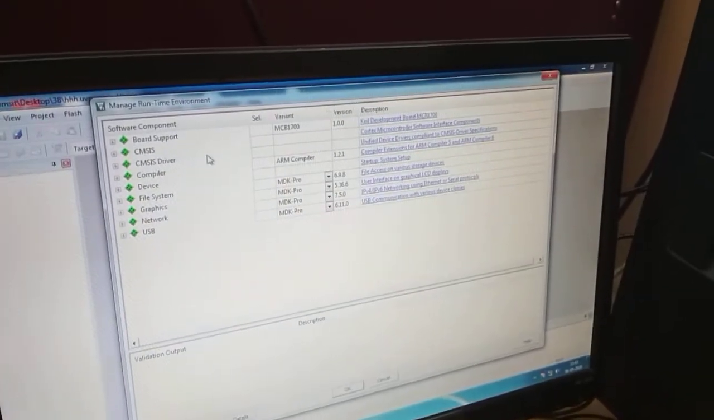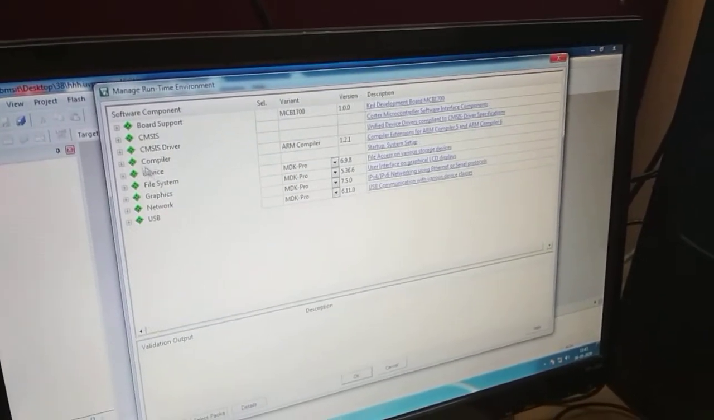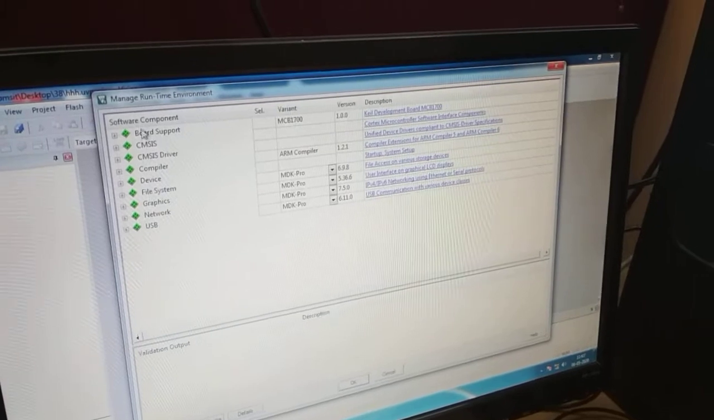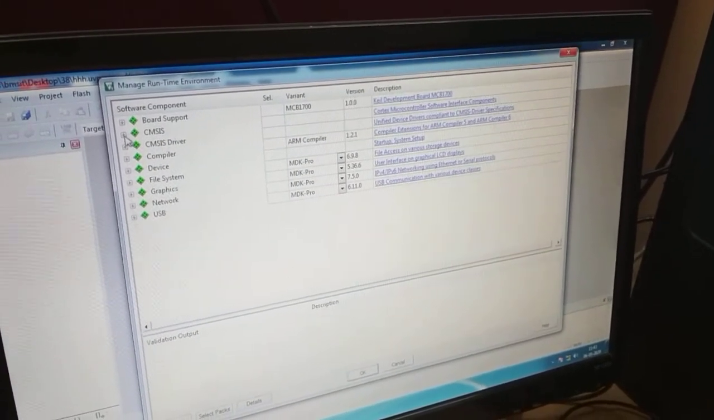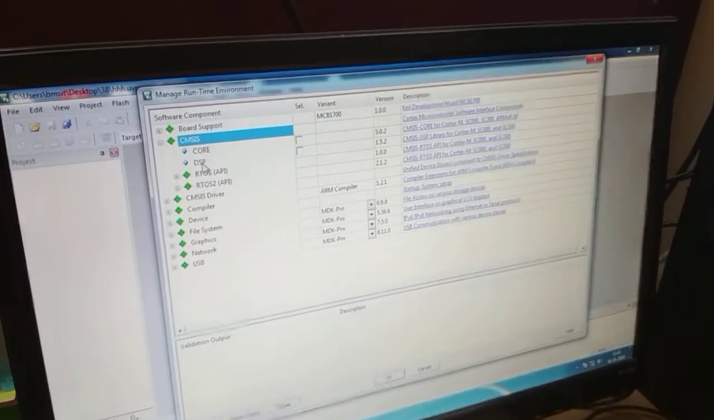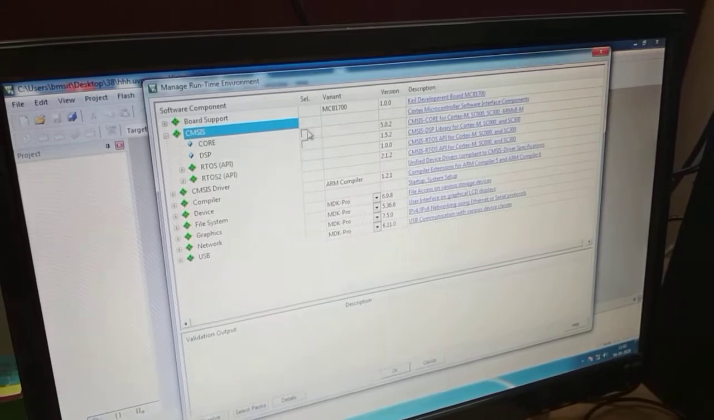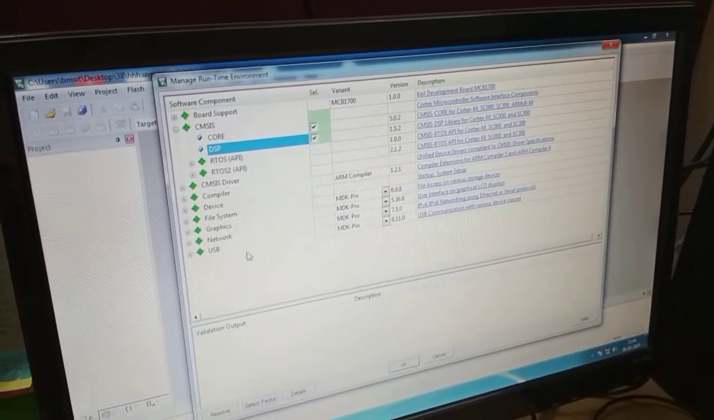Now a window will be opened which is called as Manage Runtime Environment. In this, on the left hand side we can see so many options there. There you select the second one, CMSIS. You can expand that. Under that we will get core and DSP. On the right hand side we will get check boxes, so you can check those two.